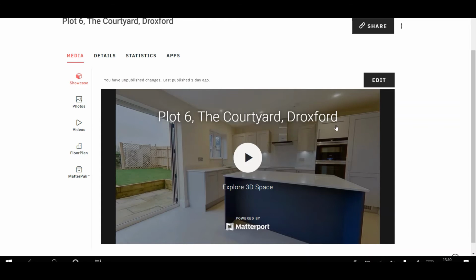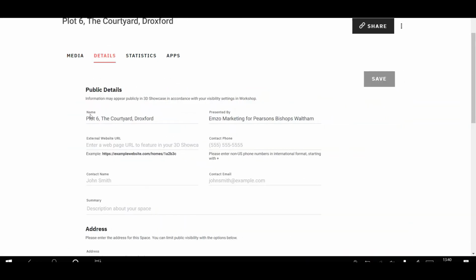Once you've done the tour, it will come up on the Matterport.com app, and this is basically the editing suite that you have with Matterport. Here you have the media tab, with details next to it. This is really handy because you can add the name of either the property or the business in the name section. Presented by Emma Marketing, so we've put that there, but you can put whatever you want and who you did the job on behalf of.